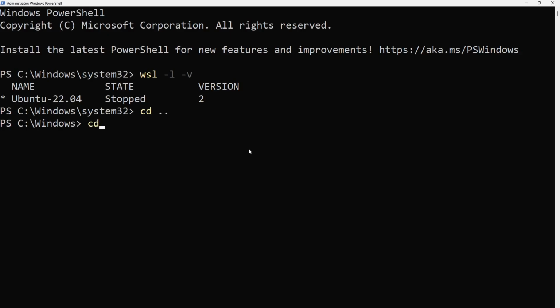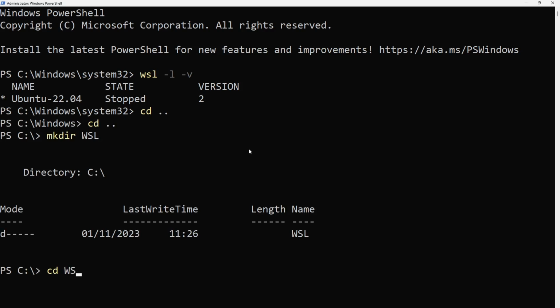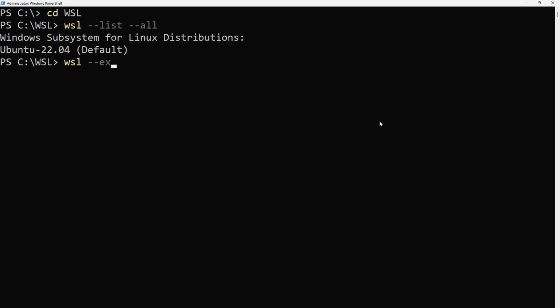To export any distribution, stop the machine using the shutdown or terminate command. I'll make a new folder on the C drive where I'll place the WSL machines. Use the list --all command to print out the name of your machines. The wsl --export command will export the machine. The first parameter is the current name of the machine. The second parameter is the name of the exported file. If you want a .vhdx file, use the --vhd flag. The file will be exported into the directory where you execute the command.